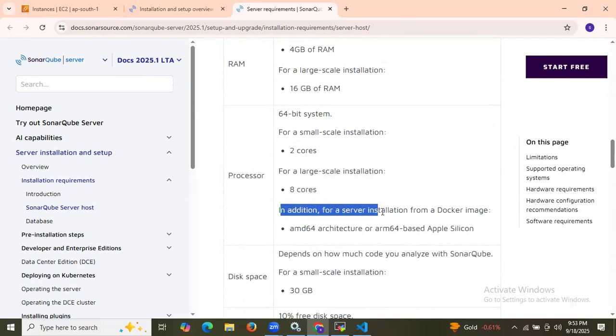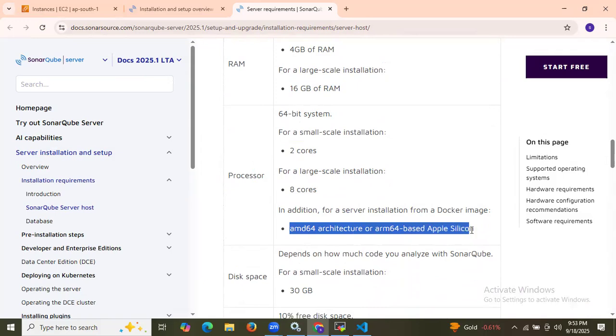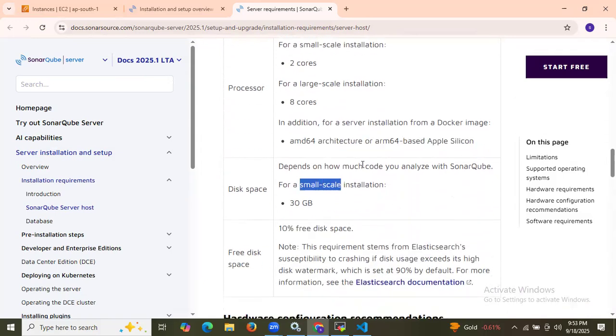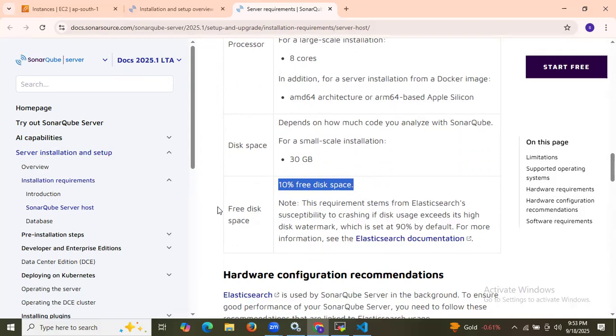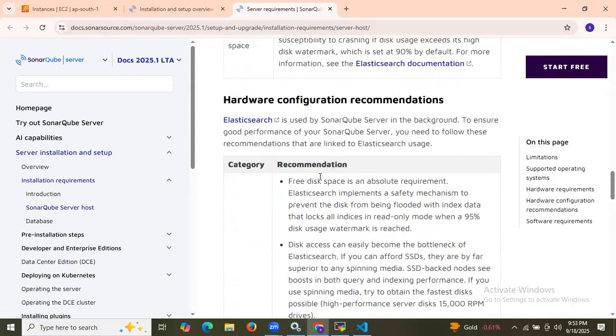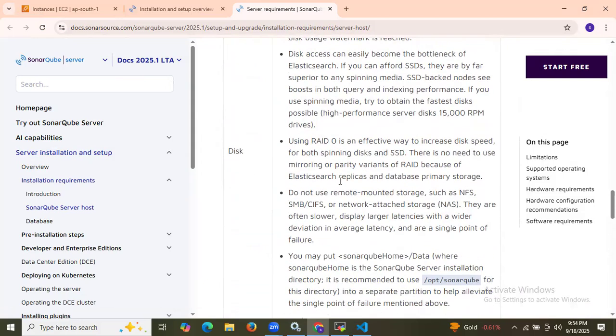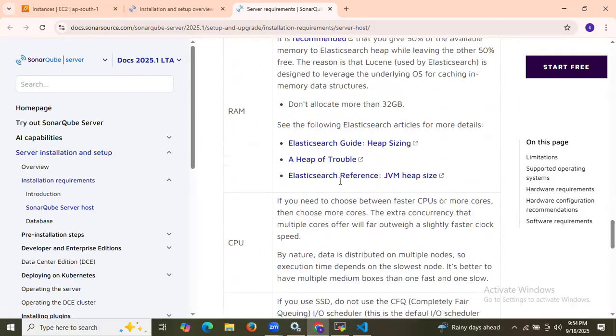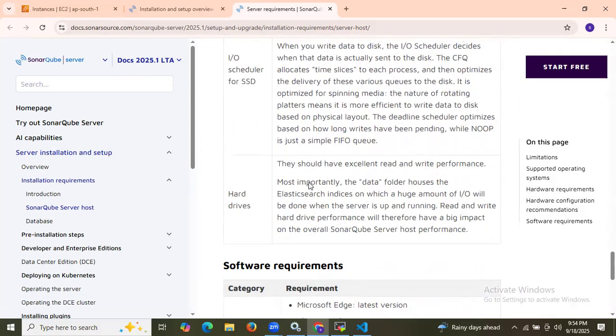In addition, for server installation from Docker images, we need AMD64 architecture or AMD64 based Apple Silicon, depending on how much code you analyze with SonarQube. Then disk space. For a small scale installation, we need 30 GB of disk space, with 10% disk free space. So those are the requirements. After that, the hardware configuration recommendations, then the RAM and so on.